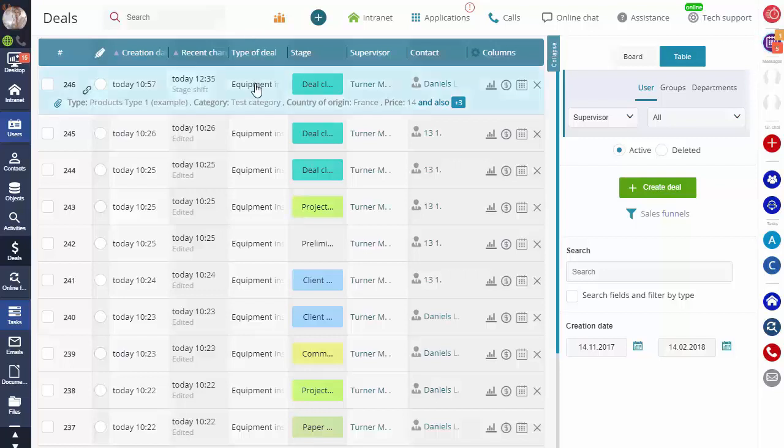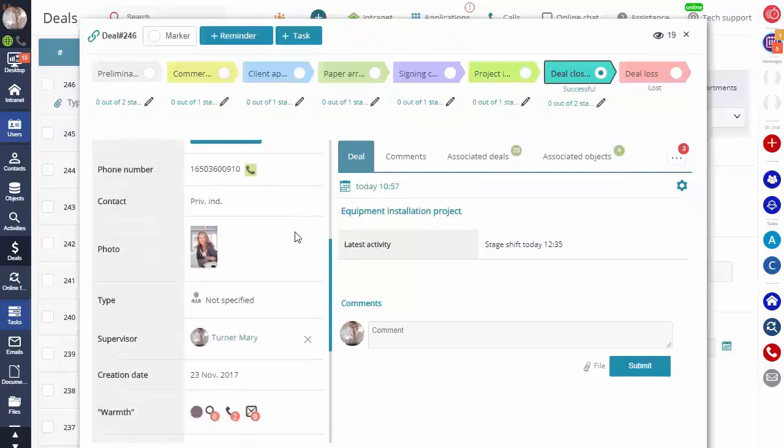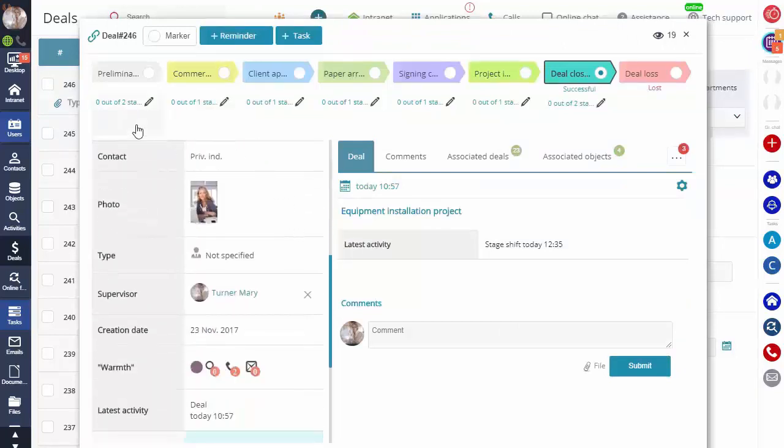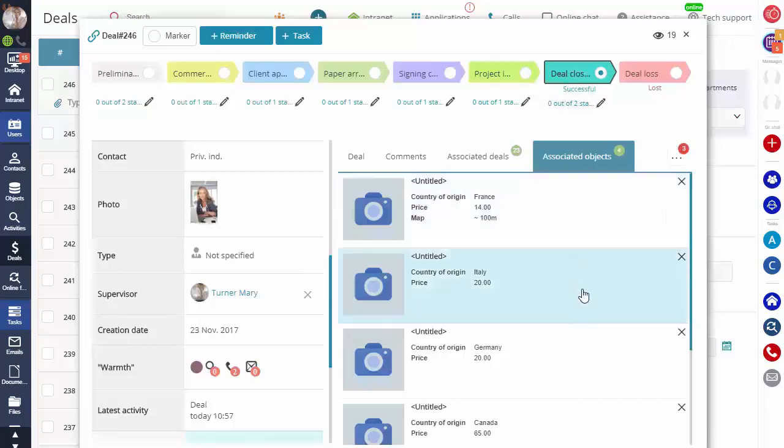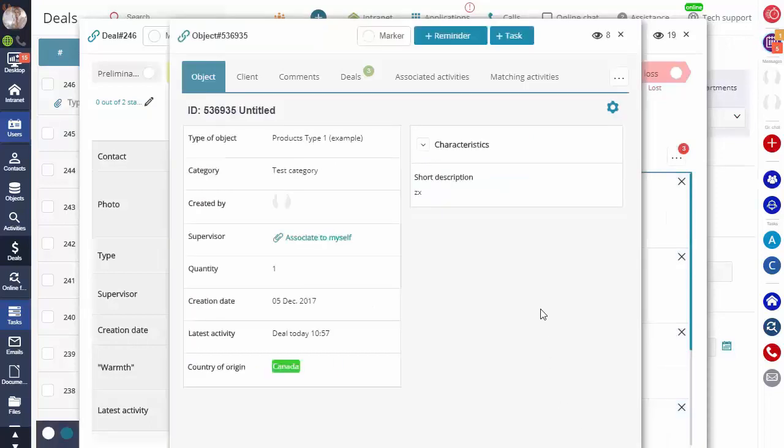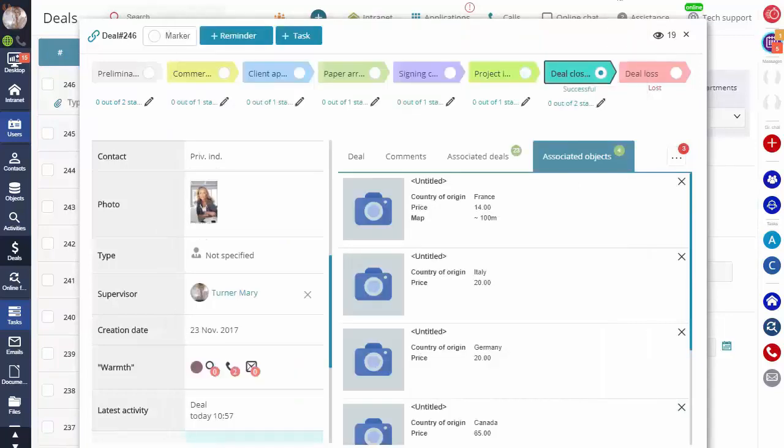As you open a deal profile, you see the information about the contact associated with it. Up above, there are deal stages. Here you can add commands to them and change them. In the tab Associated Objects, you can find the objects involved in this deal and open each object profile right here. You can see that all the deal stages are associated with the contact and the objects involved in the deal.